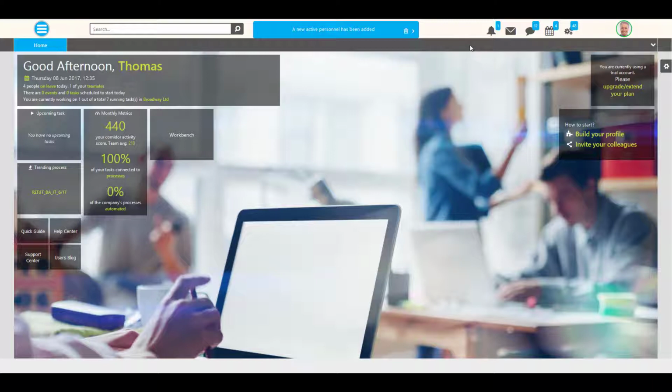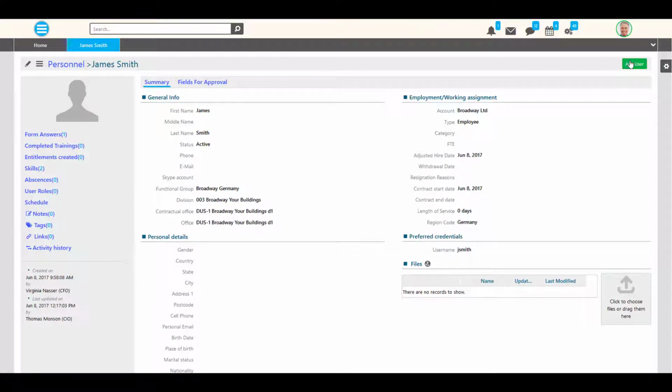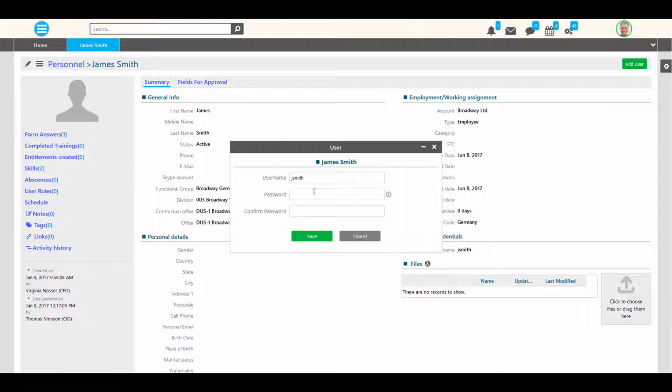Now the next steps are from IT Manager's account. Here is Thomas, who has just received a notification about our new personnel entry. As an IT manager, he needs to set up John Collins' user settings. First of all, he must add user in the system and give him his credentials.